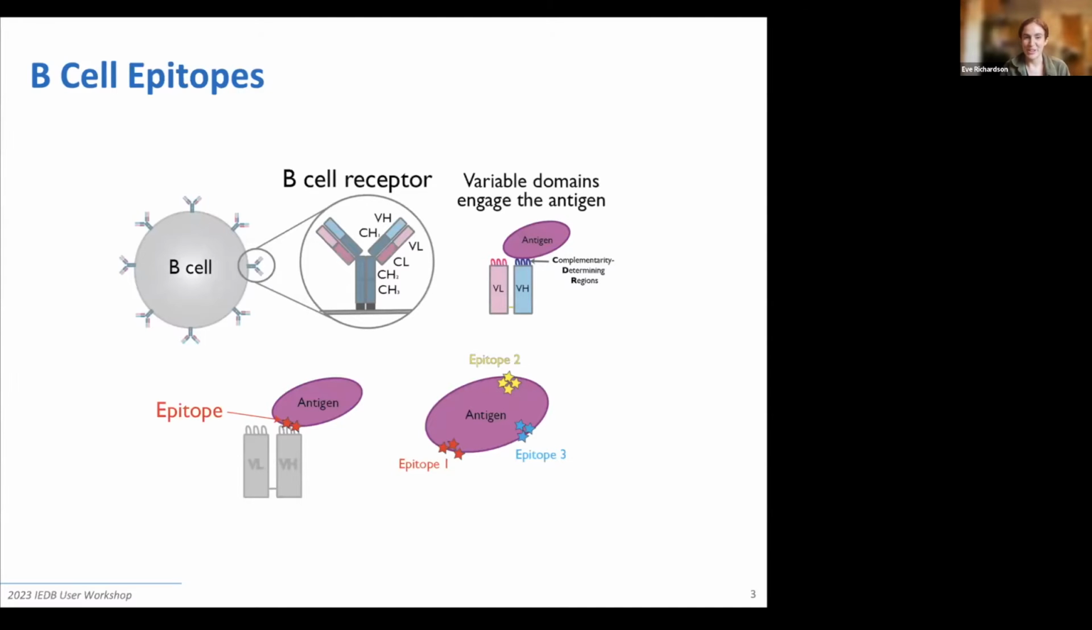So B-cell epitopes, I am sure you're all familiar with them and what we mean when we talk about B-cell receptors or antibodies. The B-cell receptor is the membrane-bound form of the antibody, but people will often talk about them interchangeably. And the part of the antibody or the B-cell receptor that engages with the antigen is these variable domains, the VH and the VL, and those engage with the antigen via the particularly hypervariable set of those variable domains, which are known as the CDRs. And then the part of the antigen that's engaged by the antibody is referred to as the epitope.